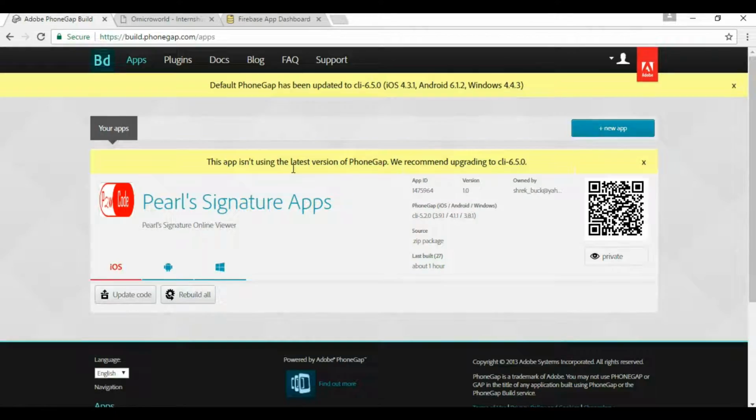Okay, there it is. I have a project inside. As you can see, this is a project which I have inside. Default PhoneGap has been updated to 6.5, iOS 4.3.1, Android 6.1.2, Windows 4.4.3. Now we have 1, 2, 3, these four mobile platforms already updated.